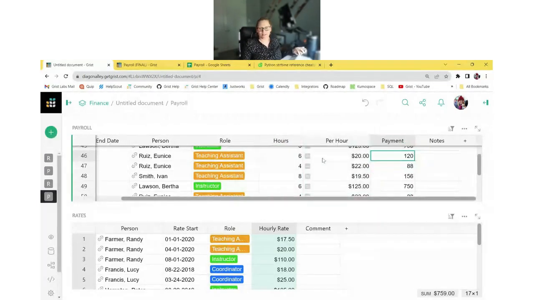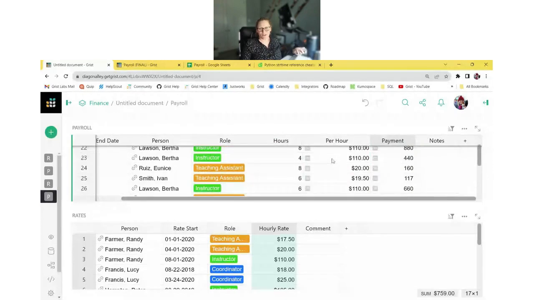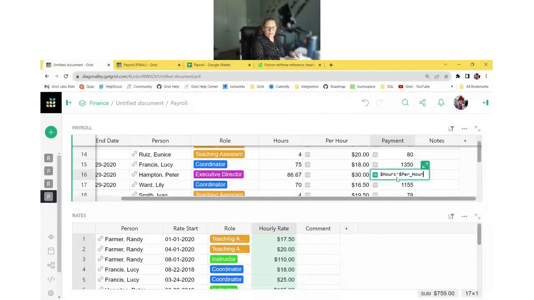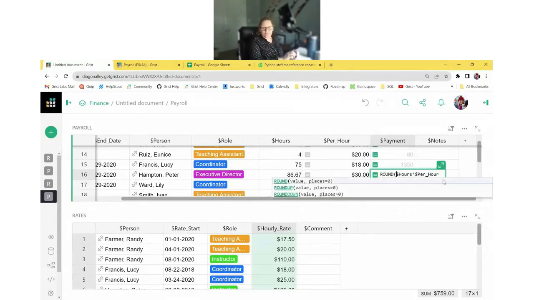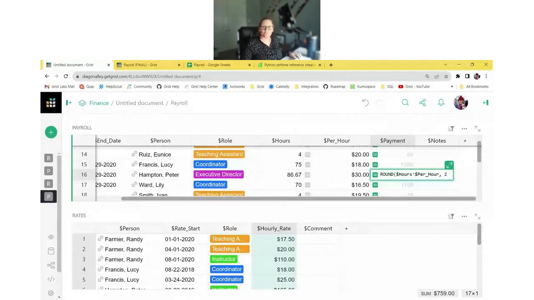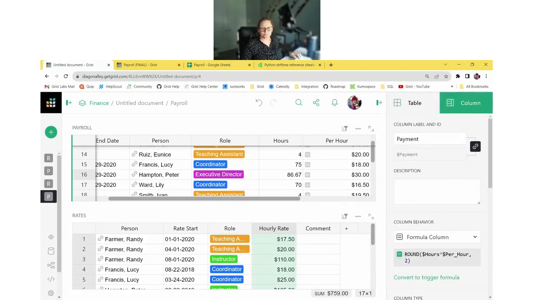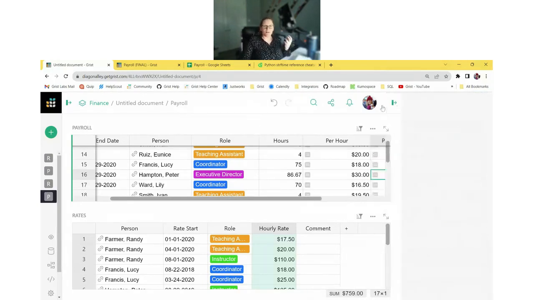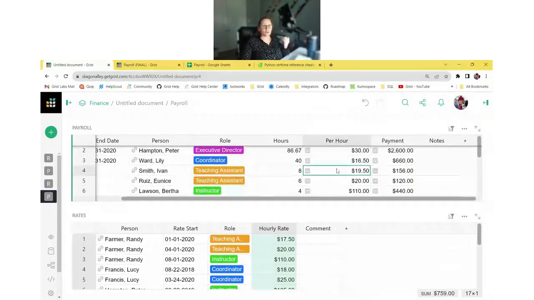Now, on some of these, you're going to get a bunch of decimals. We just want 2, because we can just round this function to 2 decimal places. And then we will change the column type to a currency value. And so now we've got their per hour pulling from the rates table. And then if you get a raise, your historical payroll information is unaffected. And then we can calculate the payment based on that.